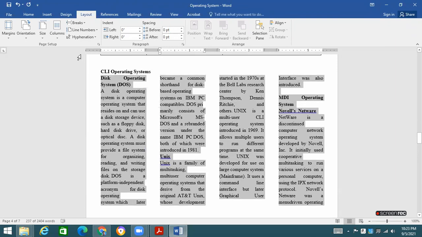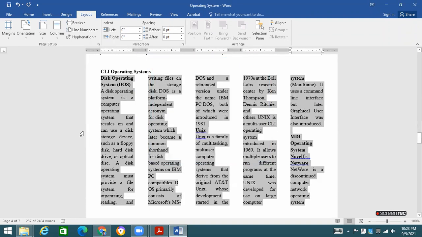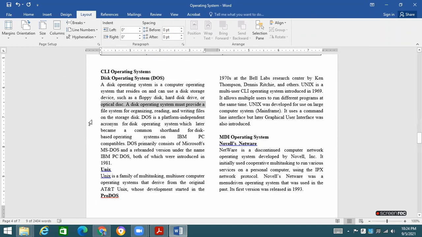Okay, this point is clear. So if you need more columns, you will go to this option and then you can apply such kinds of columns. Normally these are not used, but in some situations you may need them. If you want to convert it to two columns, select the text and click on two columns. For one column, select the text and click on one column. Okay, students, I hope this point is clear.